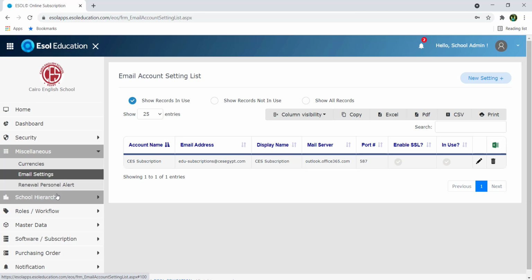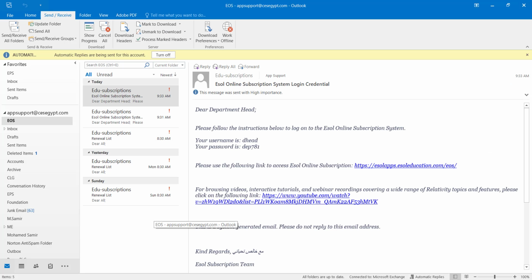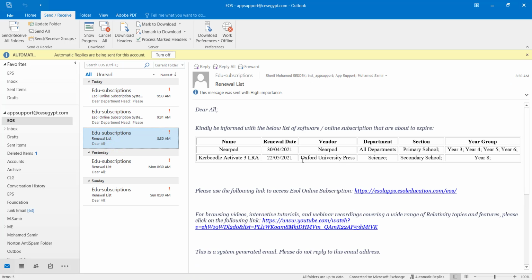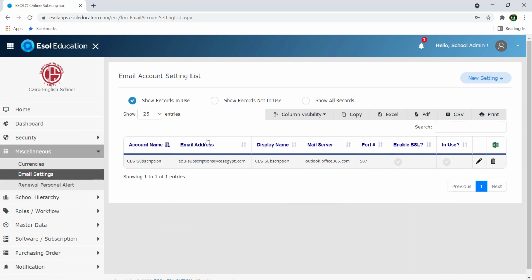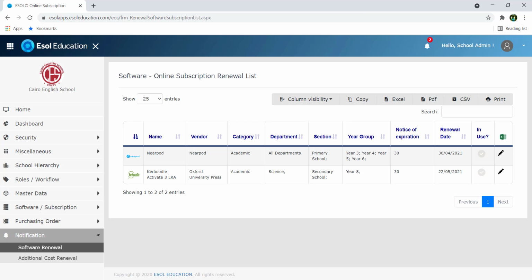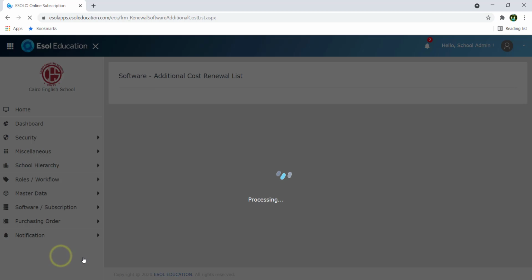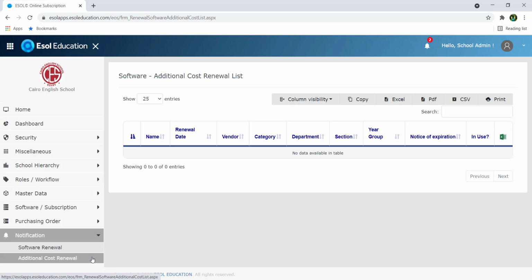For example, if we want to check the notification, we will find that there are two ways of notification the system provides. For the software renewal, for example, if we open the email, we will find that in the beginning of each day, it will send a notification alert like this to all subscribers, to all admin staff that are registered. Or if we open in here, we can find the renewal bell that will direct us to the page, or from the notification center, that will show the renewal dates for the subscription, as well as if there's any additional cost, it will show in this grid, and this is a view page only.